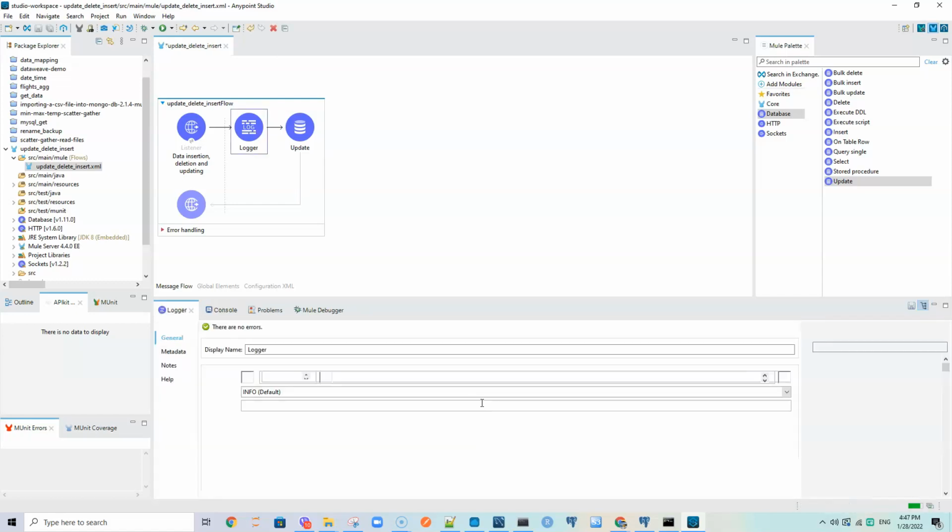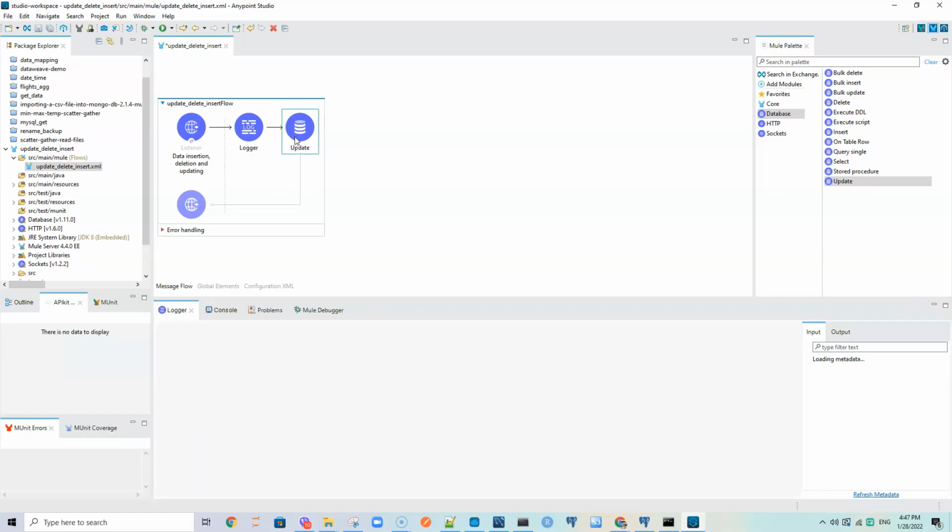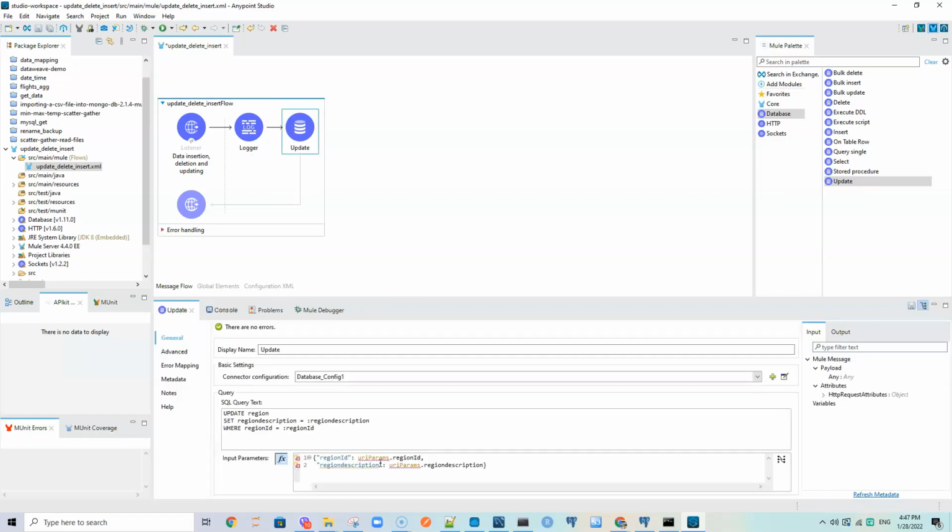Okay, if I go here, attributes.ri params, do I have attributes.ri params? Oh, yeah, this is the problem. It should be attributes.ri params, the same thing, attributes.ri params here also.